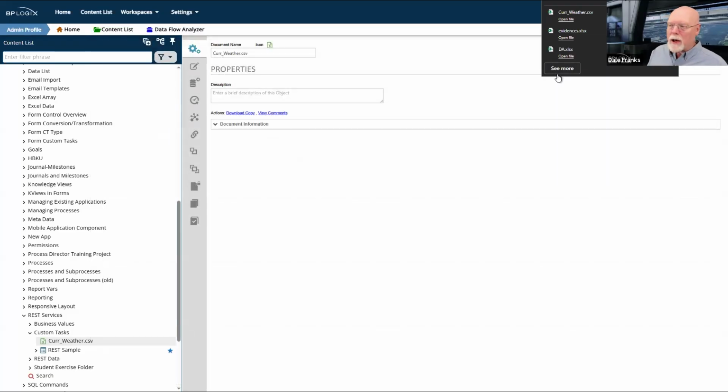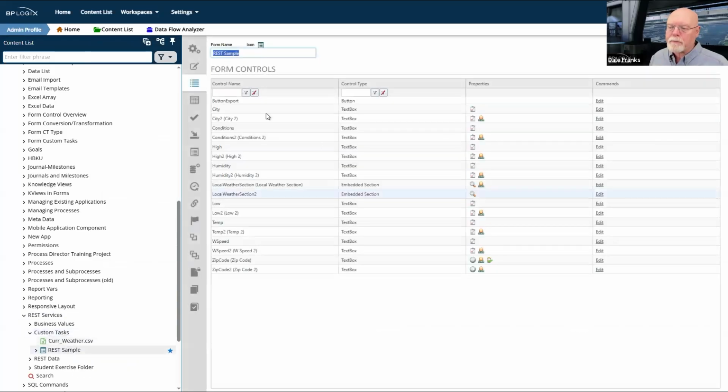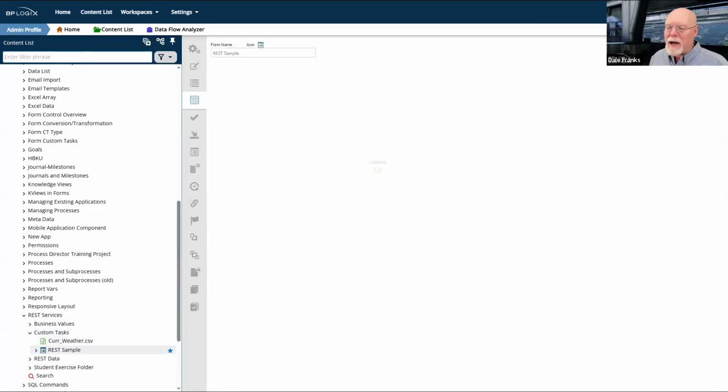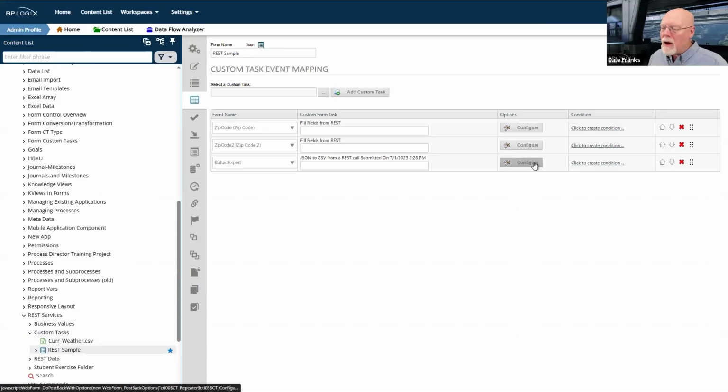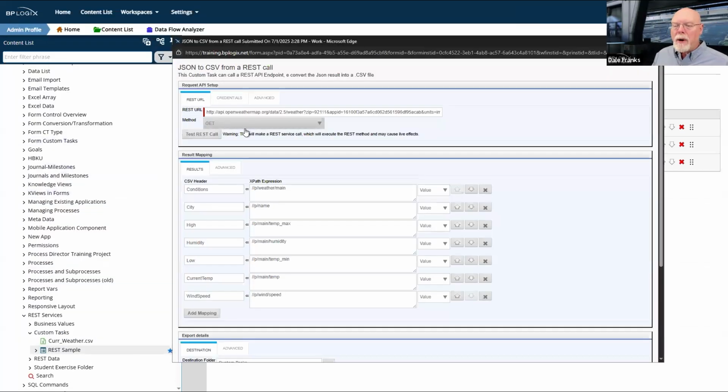So let's take a look at how we got here by going into our form and going over to the Custom Task Event Mapping tab and opening up the configuration for the JSON to CSV from REST call custom task. So up here at the top, fairly standard stuff for any sort of REST custom task or indeed business value. I need the REST URL, which in this case is coming from openweathermap.org.